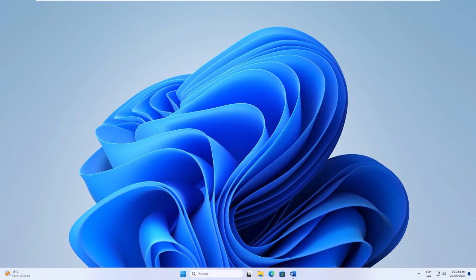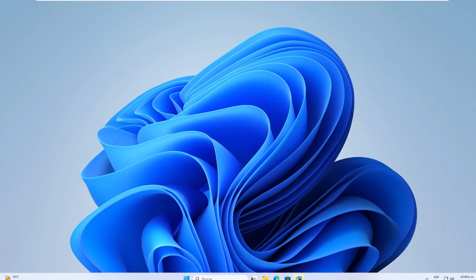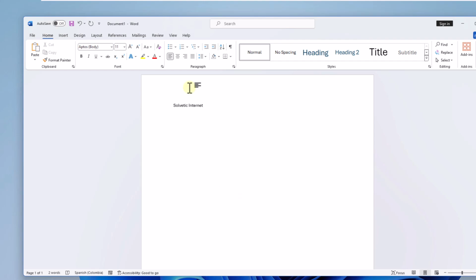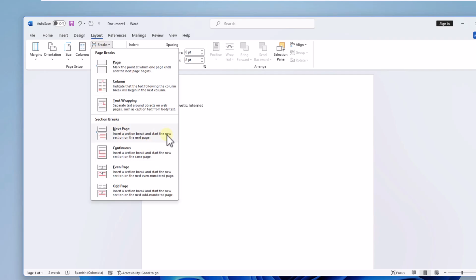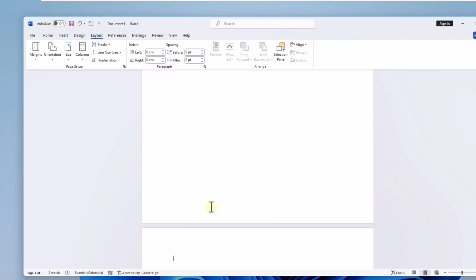Today in Solvetic, we will see how to insert a section break in Microsoft Word. Let's open our Word file. When you do this, you will go to the Layout menu. You are going to click on Breaks and then click on Next Page. You can see that the section break is added in the document.